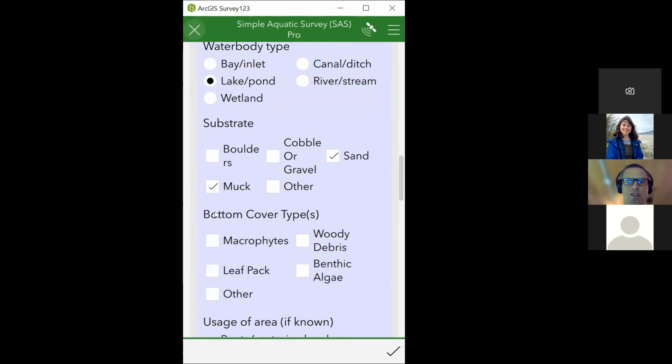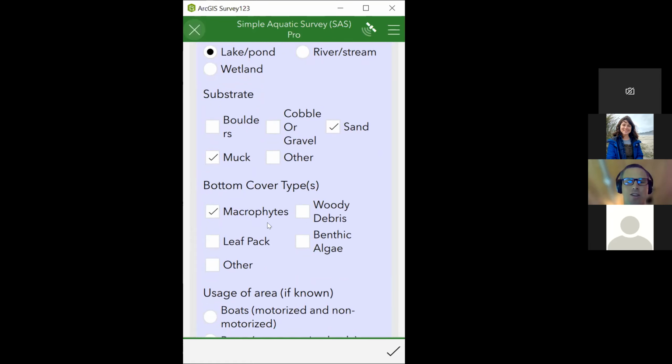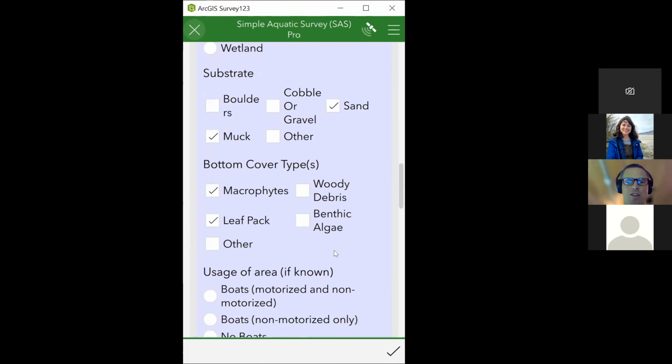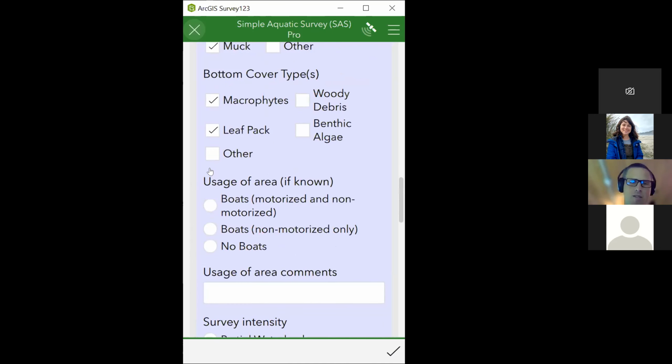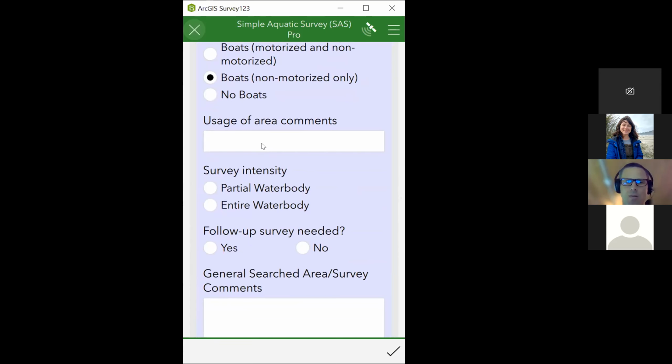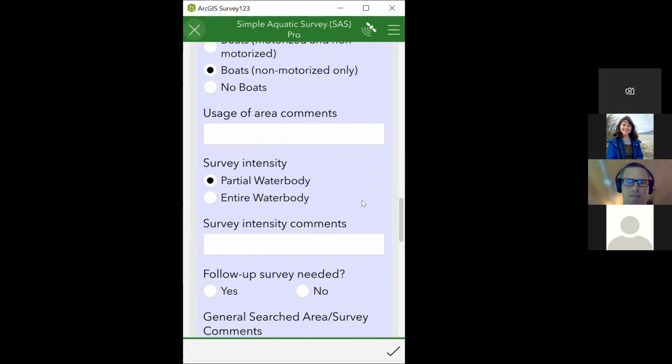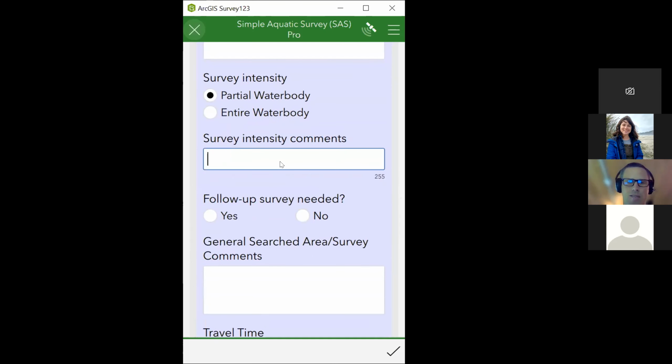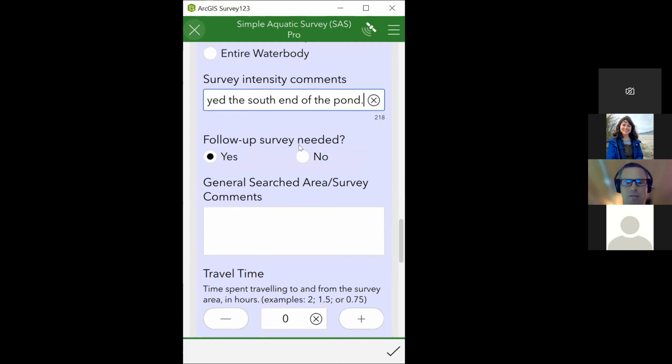And there were lots of macrophytes, which are plants, and leaf packs on it. There are only non-motorized boats. You can write other comments on it and say, okay, I did a partial waterbody. I surveyed the south end of the pond. So you're just taking your notes. It's very simple questions. Is a follow-up survey needed? Yes, somebody else should do it.